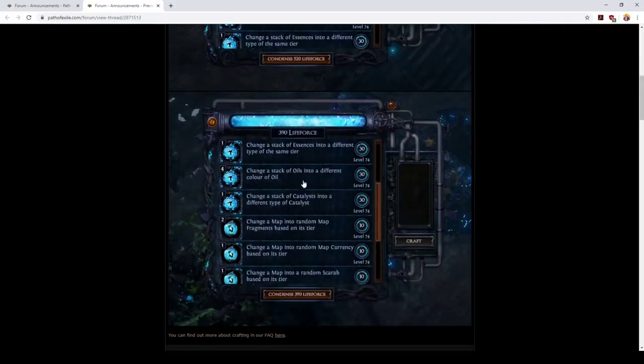Okay, so here we have change a stack of oils into a different colour of oil, and given the fact that there's 4 of this craft, I'm assuming it may be one of the most common ones. This is mostly going to be disappointing, but every now and again you're going to put in 10 azure oils and get back 10 gold oils. That's going to be kind of awesome when it happens. I'm expecting that will still be very rare.